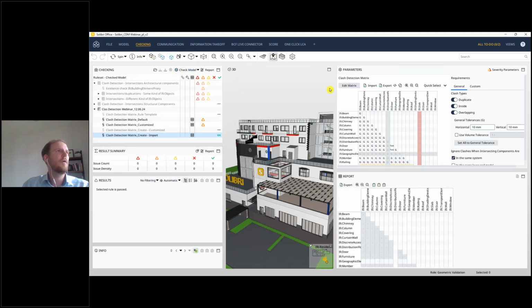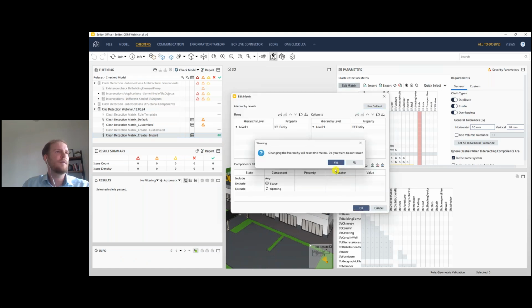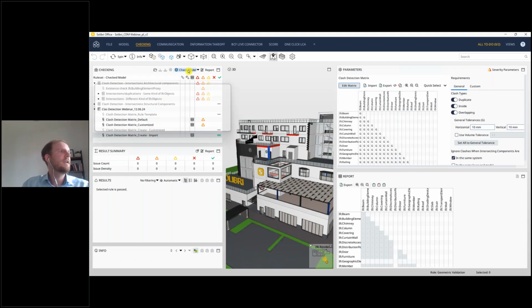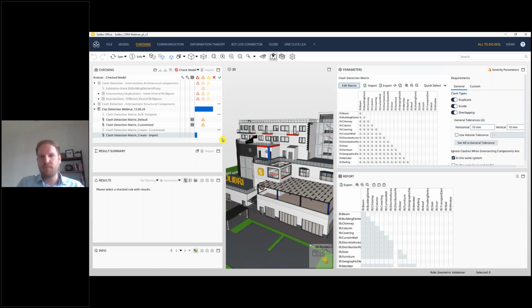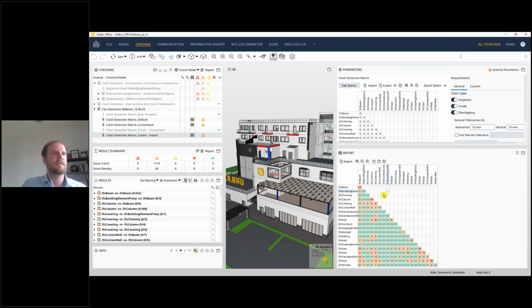Of course, I shortly need to refresh it. Now run the check. Of course, it takes a bit of time. It's a lot of computing power in the background because there are a lot of combinations existing, but as you can see, I got the results here.